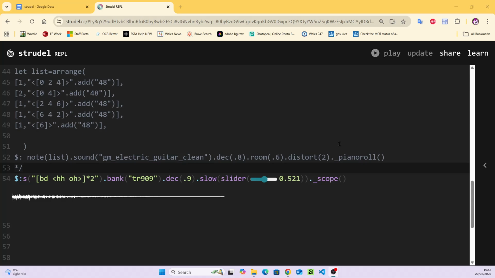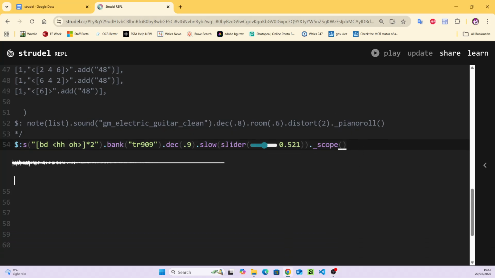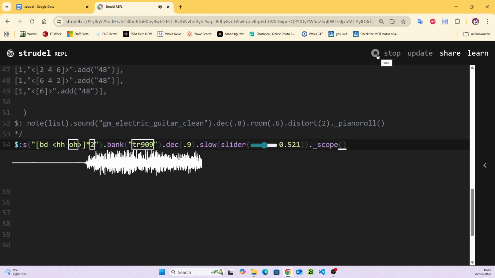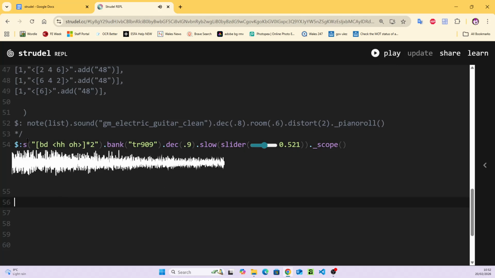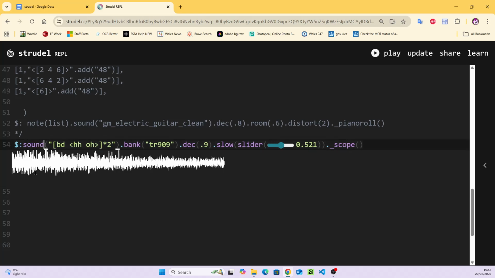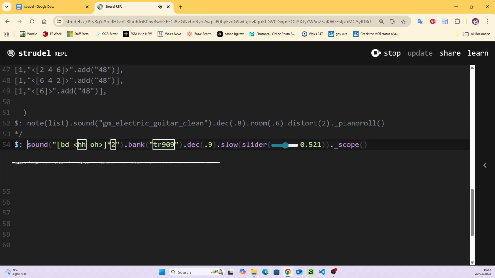Now here we have a drum pattern, similar to what we've been using the past few weeks. Okay, and it goes straight into sound. S is just short for sound, and that should work just the same. There you go.